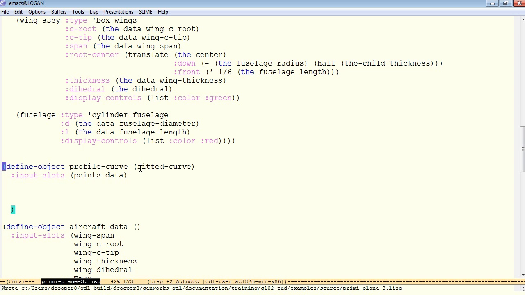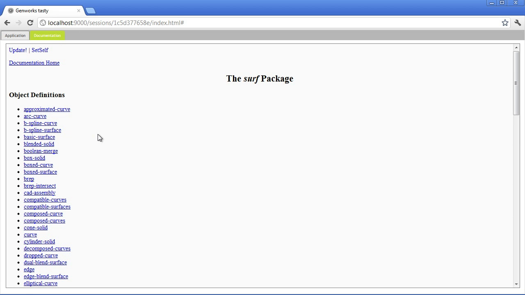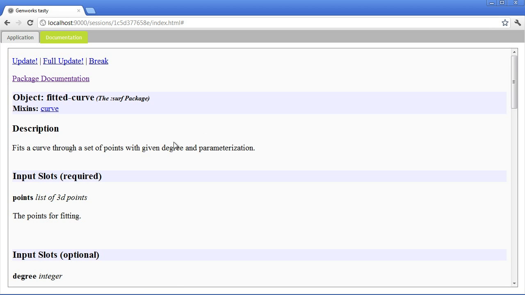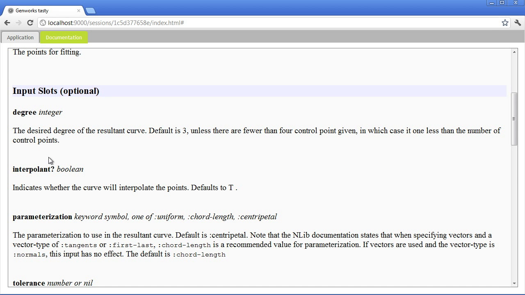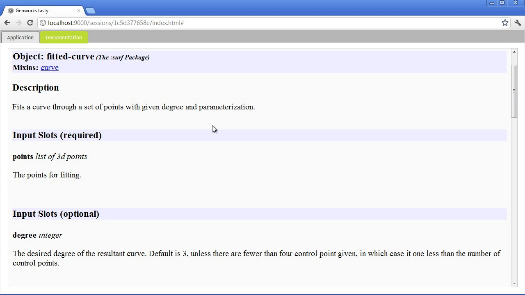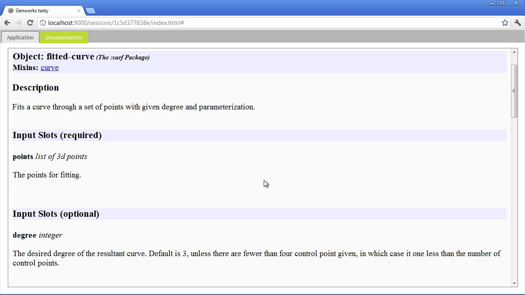So if we take a quick look in the documentation, get an idea, in the surf package we have an object called fitted curve. So it fits a curve through a set of points, and the only required input is called points, which is a list of 3D points to do the fitting. We can optionally specify a degree and some other indicators for the fitted curve. But for today, let's just give the required input of the list of points and let everything else go to the default. So if we use fitted curve as a mix-in rather than as a child object, perfectly legitimate to use the fitted curve as a mix-in.